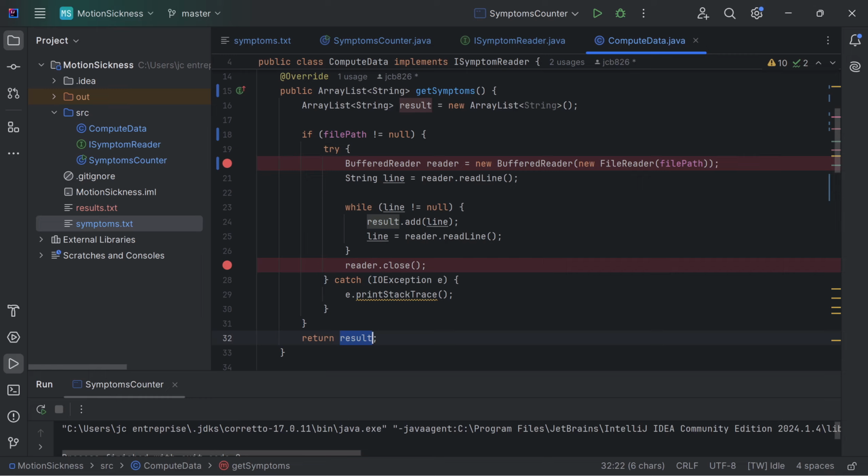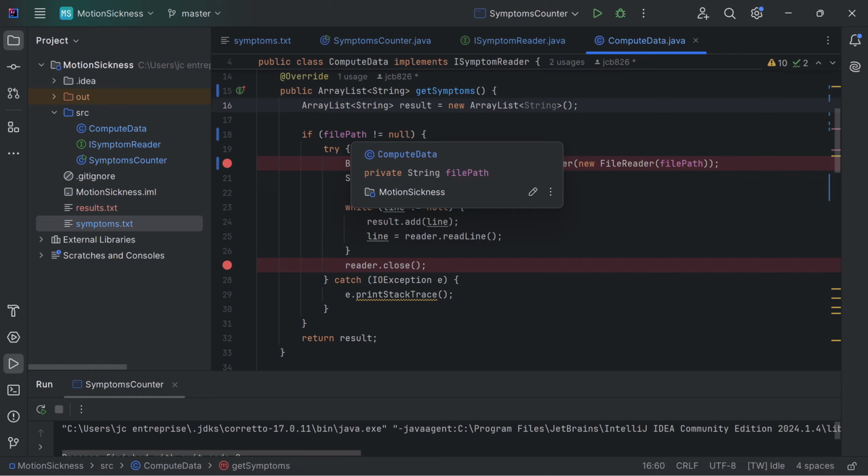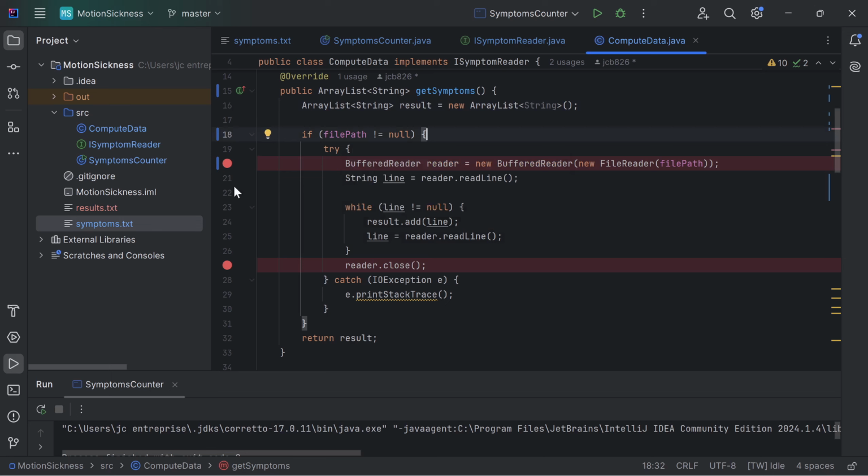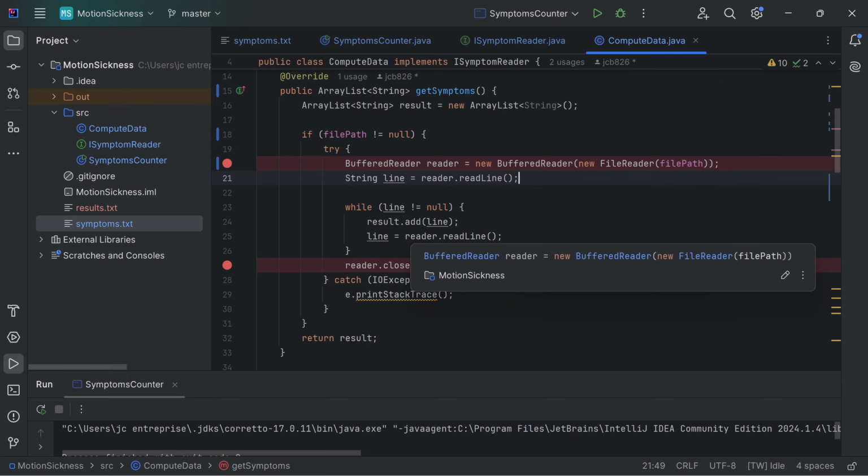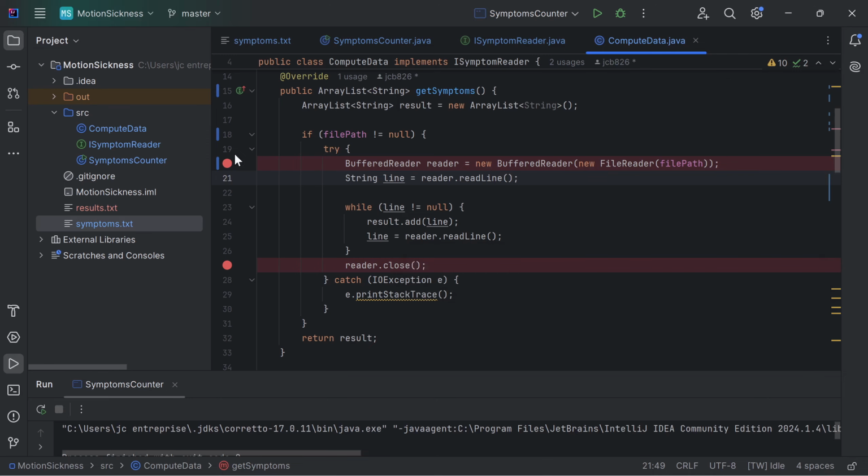I'm going to summarize fast one more time what we did. We did an array list of string. We used the filePath attribute to know where our txt file is. Inside a try catch, we instantiate an object of type BufferedReader that will let us access the file path, to the symptoms.txt, sorry. We are starting to read the lines inside the file, and with the while we are slowly looping through this txt file.